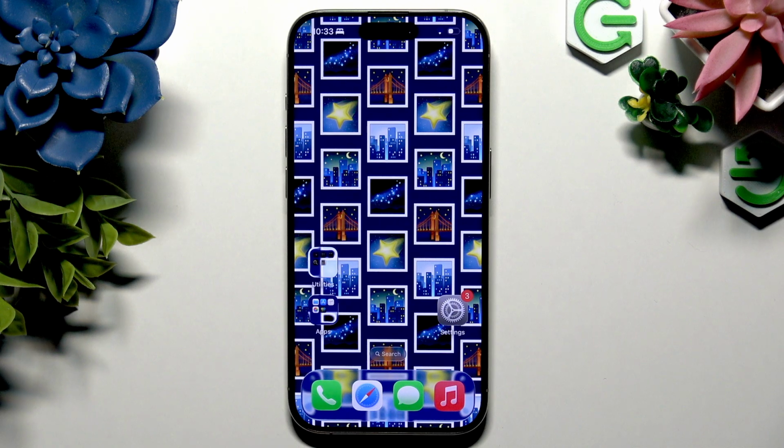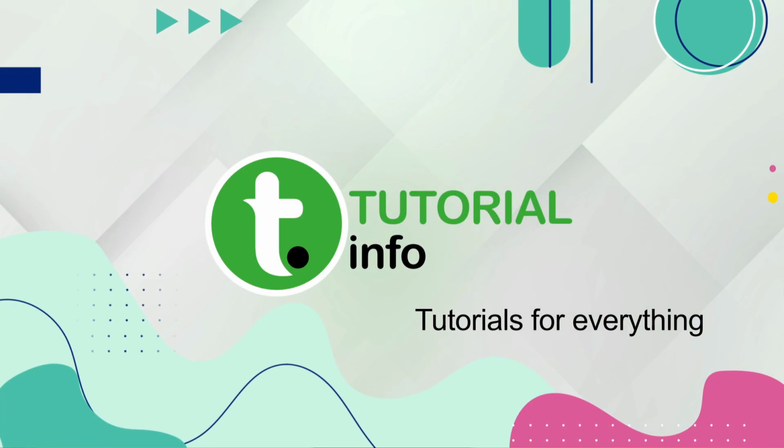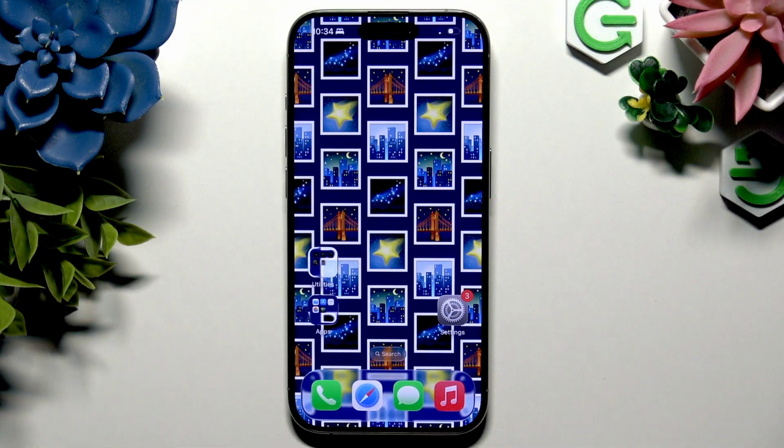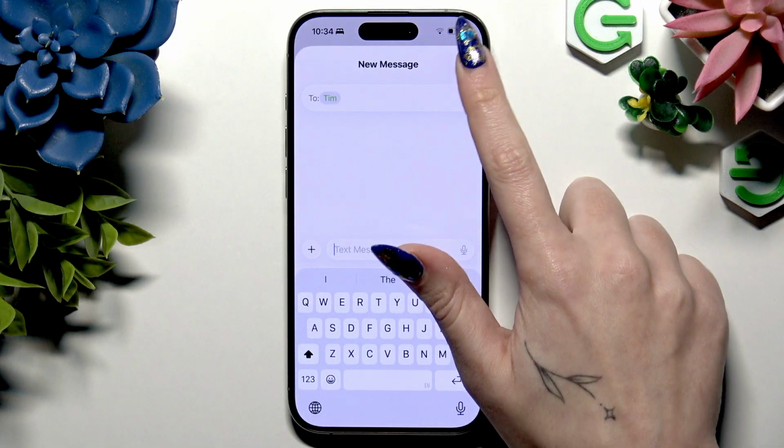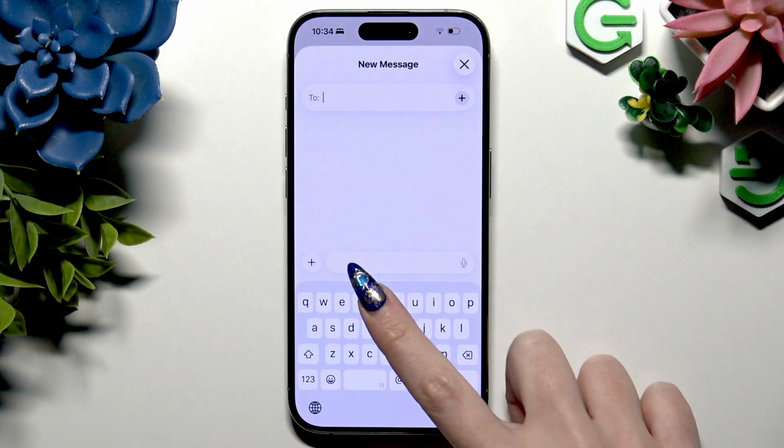In front of me is iPhone 15 Pro, and today I would like to show you how you can add audio or video file to text message. Begin by launching Messages app and selecting or creating a chat.